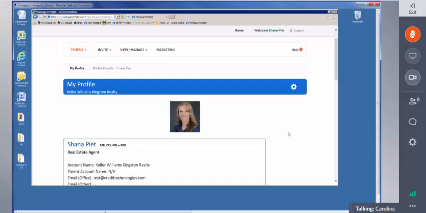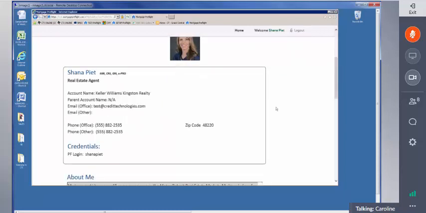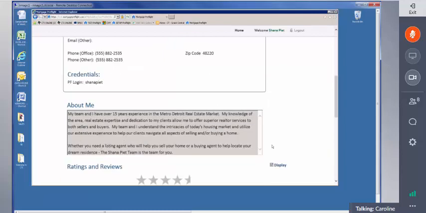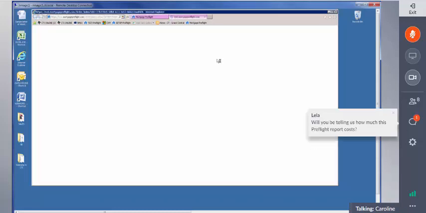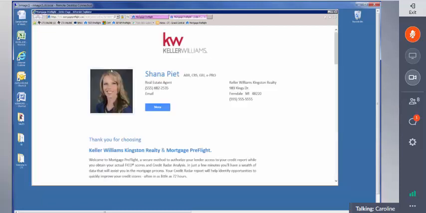So Shanna has her picture here. She set up, made sure that all of her information is there, put her About Me section in, and then again, this is her link. So we can click here. You would ultimately see she has a button that looks just like what your button would look like, but when the borrowers click on it, they see her face.